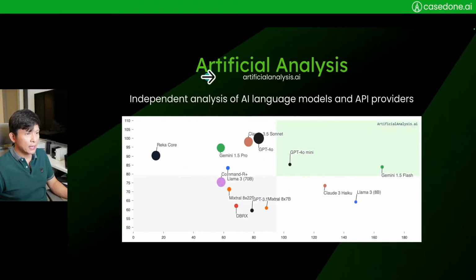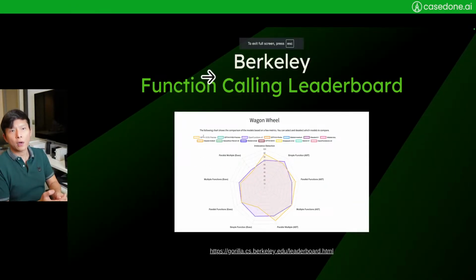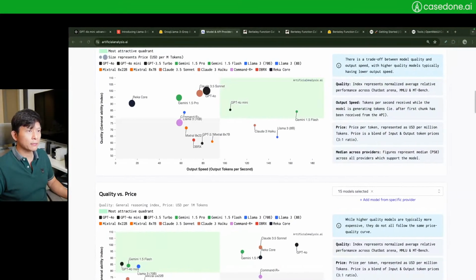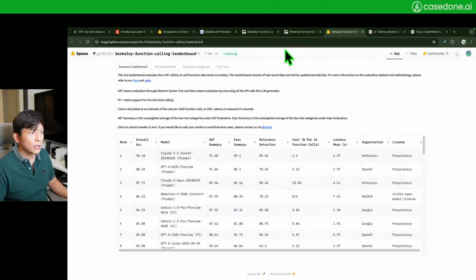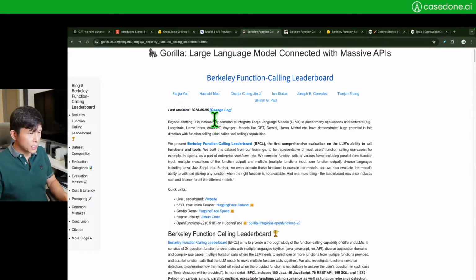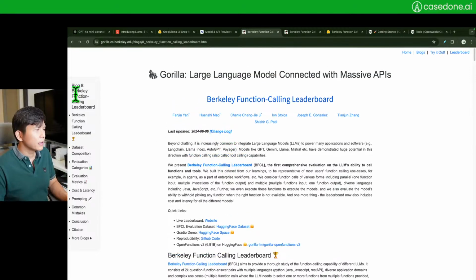All right, in the next topic, we are going to dig into another leaderboard, but this leaderboard is going to measure how large language models correctly call functions, right? And this work was made possible by a group at Berkeley University. Let's take a look at the blog.